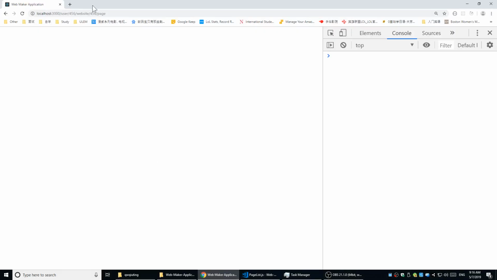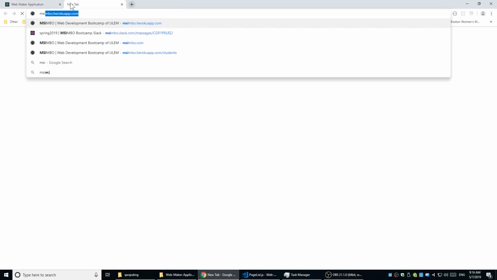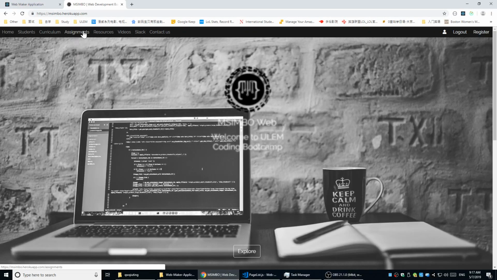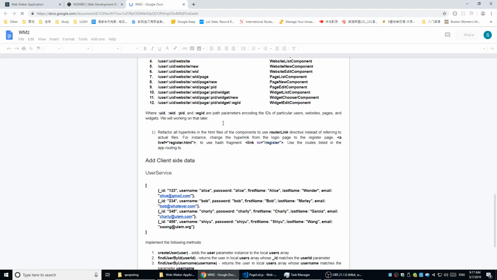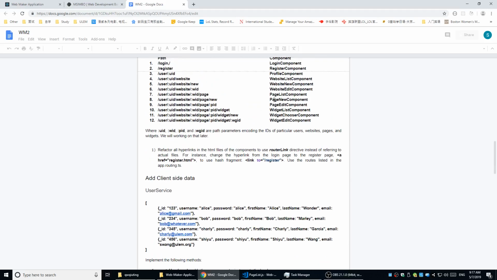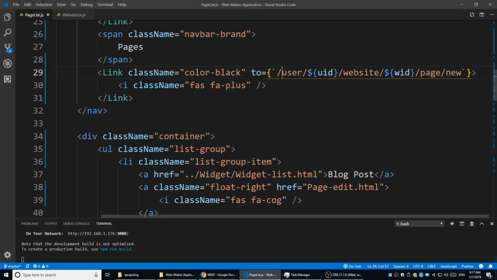I believe so. We can check it in the assignment requirement. Remember, that contains the paths for each page in here. We make a "to" here. Let me double check about this. Make sure I didn't get it wrong. Keep going here. Page new. This is user UID website ID page new. Yep, that is the page new path. And let's keep moving.